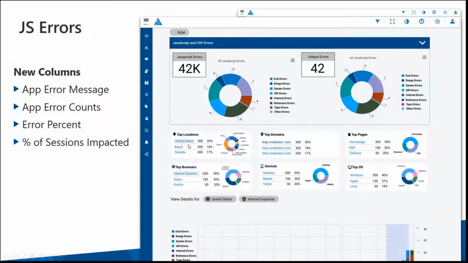Maybe you have localized for Canada, Brazil, or United States, or any other type of area. Where are those JavaScript errors happening? Because you may have localized content. So that is important to understand. So right away, we're going to show you that in this. And I'll switch over right now.